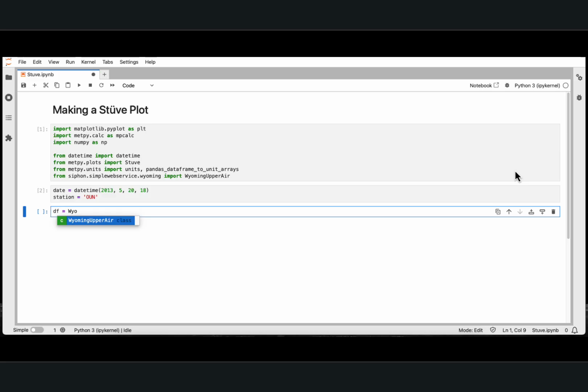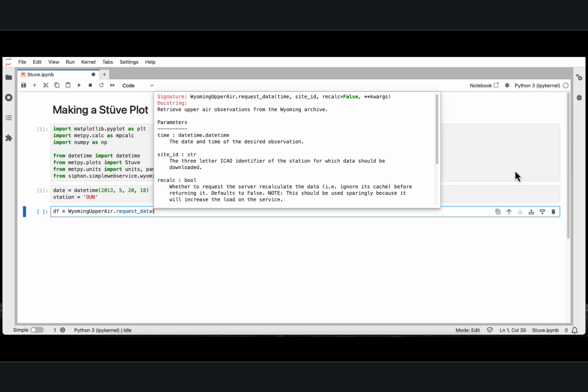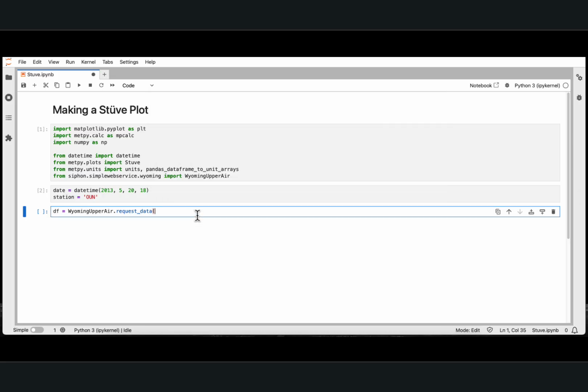And don't forget, tab completion is your friend, saves you a lot of time in mistyping. Request data. And if you don't remember what request data takes, you can always use Shift-Tab and pull up this handy reference. I'm mostly going to look at the function signature here. Time and site ID. I can't always remember what order those are in, and Shift-Tab is just a way for me to easily find that out without having to go look it up in the documentation. So I'm going to pass it my datetime object and my string representing the station.